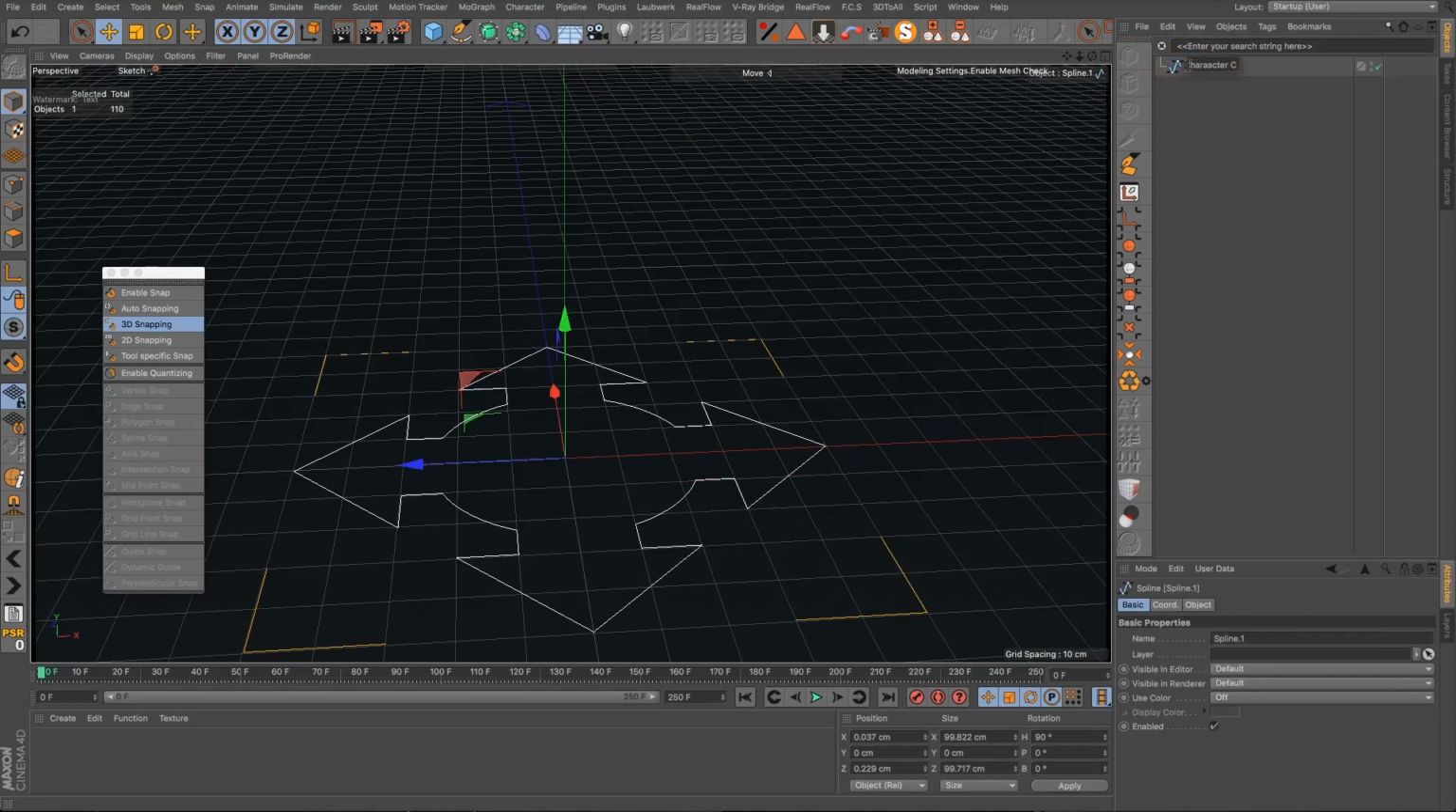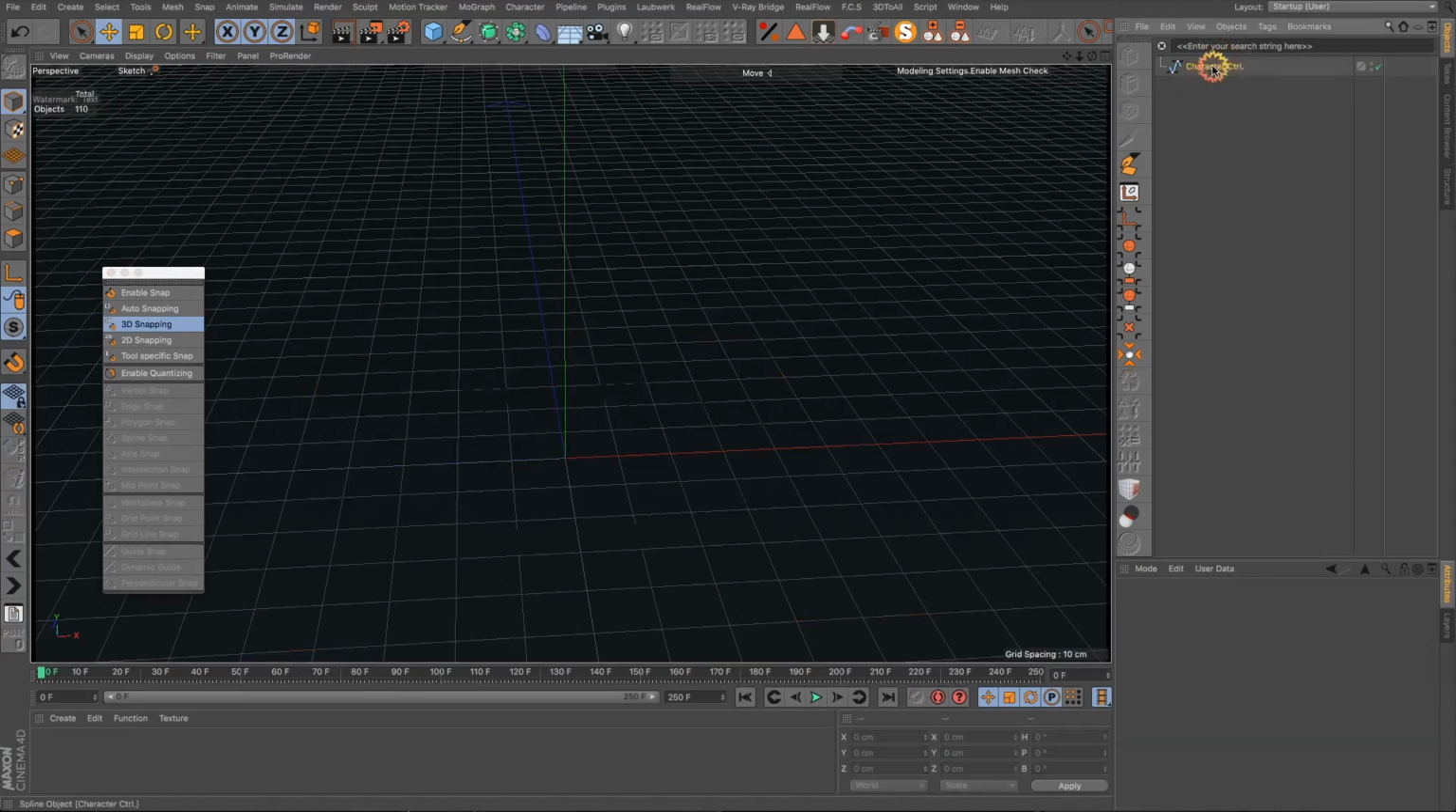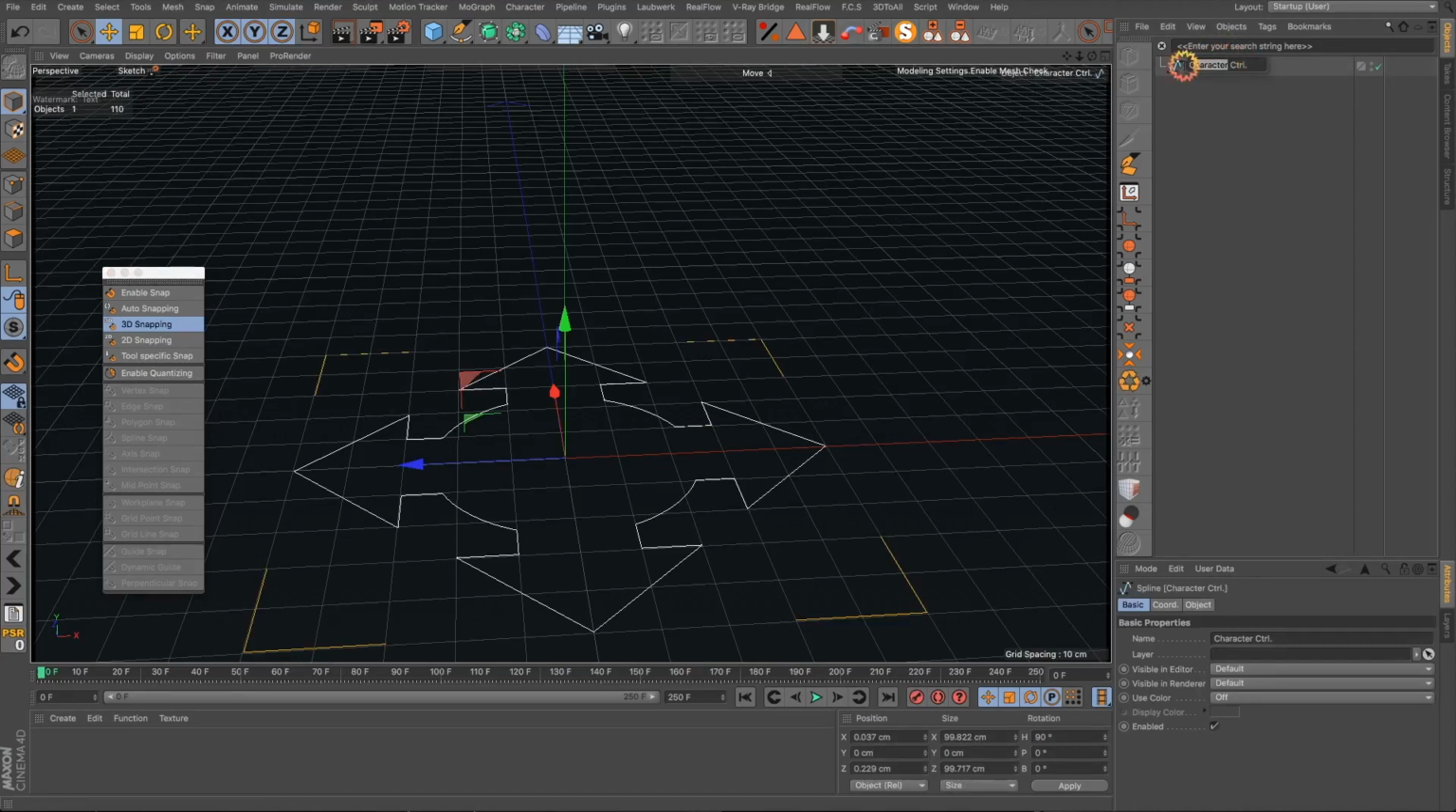And what we're going to do, we're going to call this character controller. You got to spell it right first. Not with 2 A's, with 1 A. I'm cracking up right now, y'all.